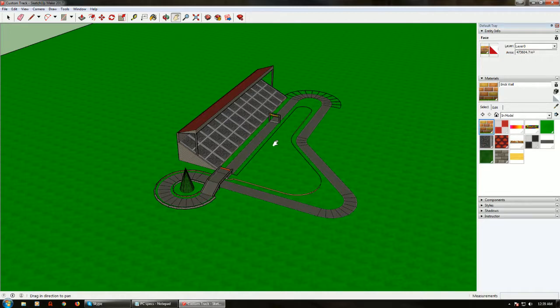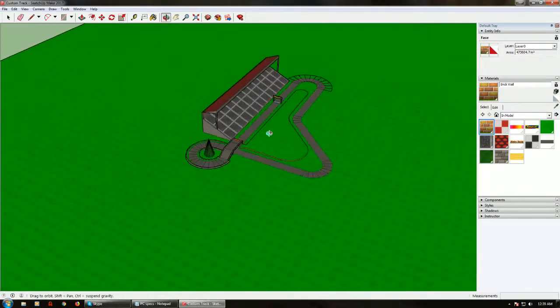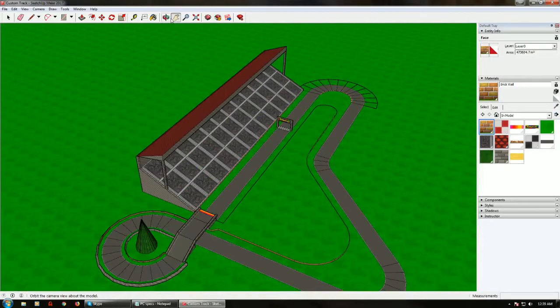I don't know what's in the game, so I couldn't say. But I can create anything. This is a custom track. I can do whatever I want.